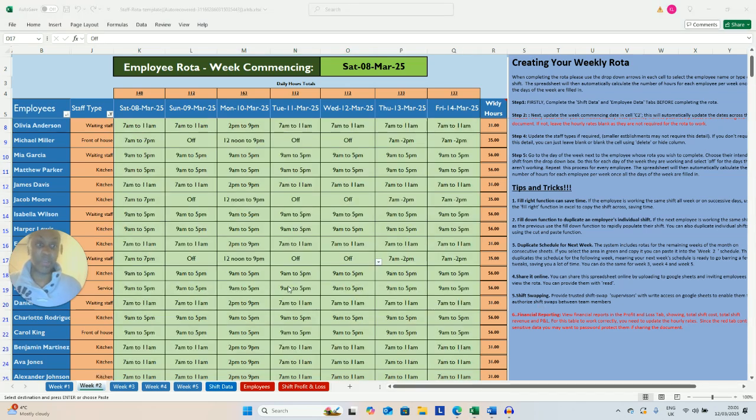You can share the spreadsheet online by uploading it to Google Sheets and inviting employees to view the rota. You can provide them with read access. A popular feature you'll often see in cloud-based systems is the ability to shift swap. While you can't do the same level of shift swapping in this, as it doesn't quite have the technical skills, you can do a level of shift swapping in here. You can provide a trusted shift swap supervisor with write access on Google Sheets to enable them to authorize shift swaps between team members.